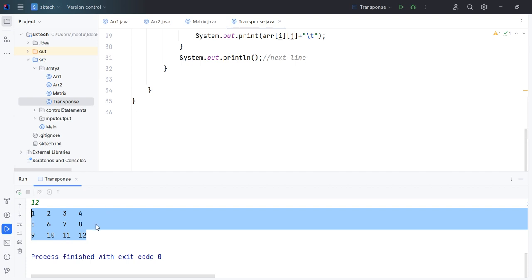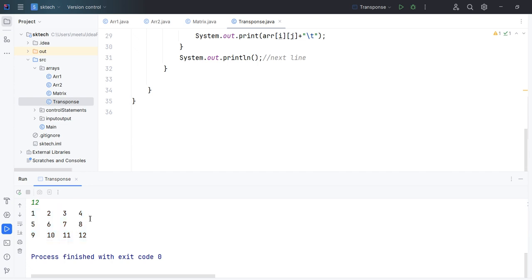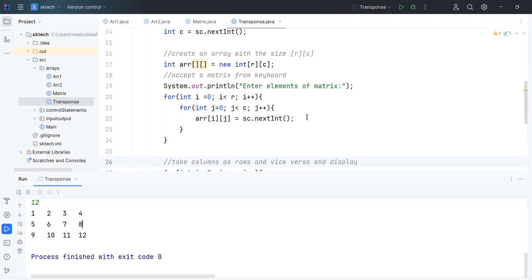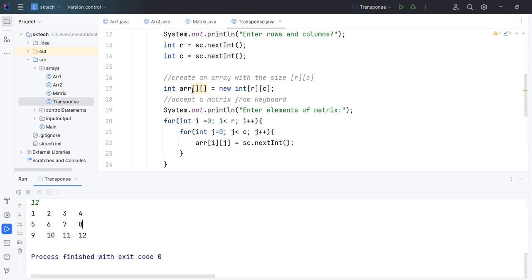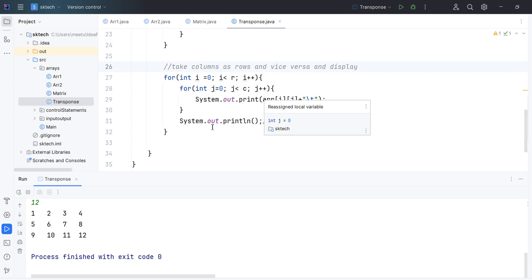and we have written the code to print it in a proper format. You can see 3 rows it has printed and 4 columns, right? So this is how we can do that. We can create the array and provide the values at the time of initializing itself, or we can create the 2D array and insert the records at runtime from the keyboard and print it.